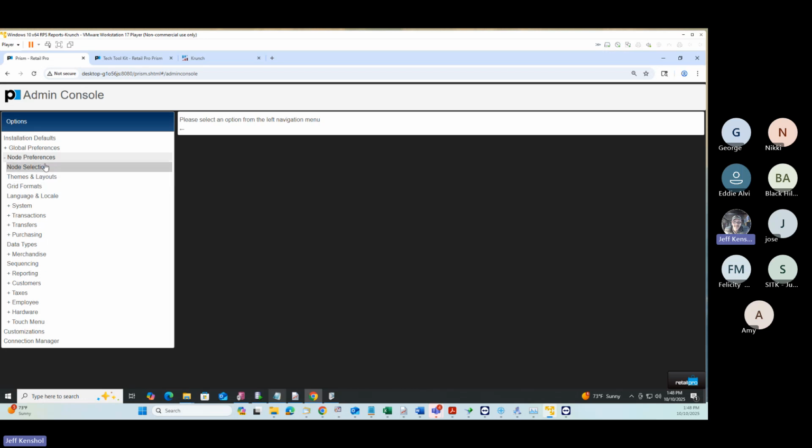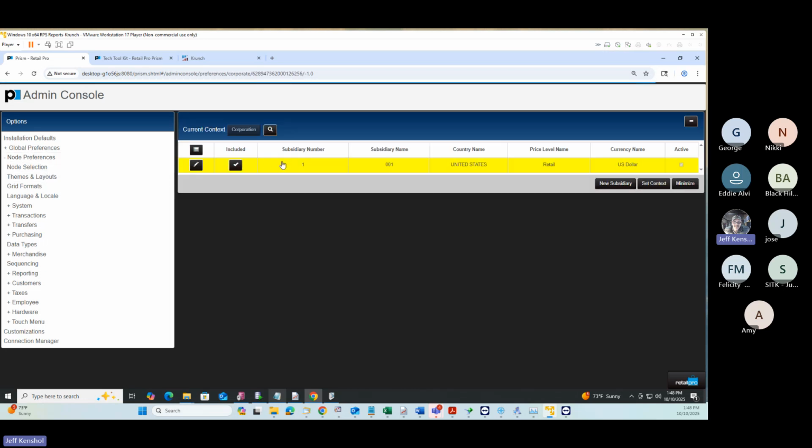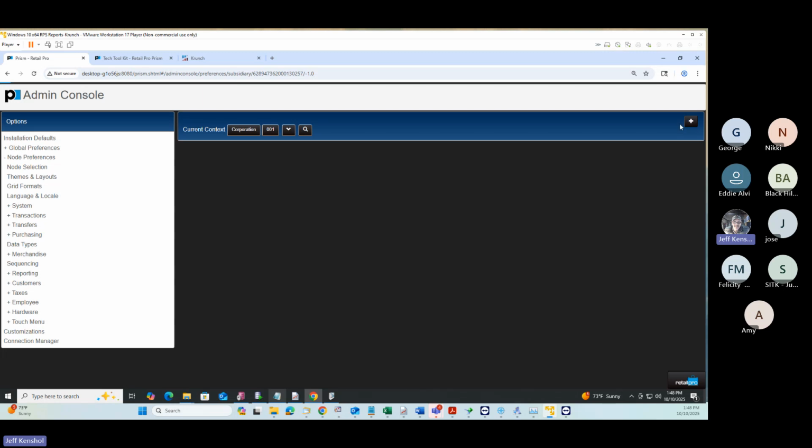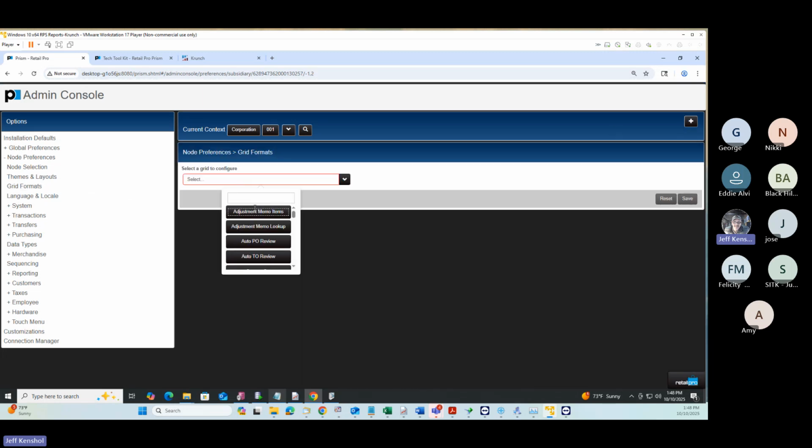So again, node selection inside the company, and then this thing takes up way too much space. Get that out of there. Go to grid formats, and the two screens, which we already did the one, right? But on your side, if you don't have these fields, inventory lookup is the one we did, but inventory search document, the one down below, right?